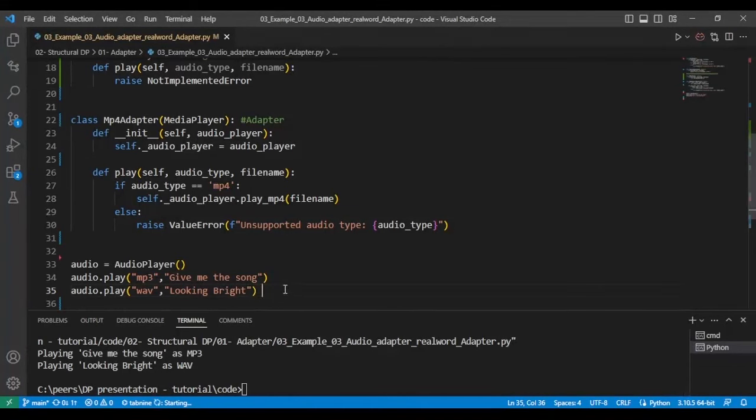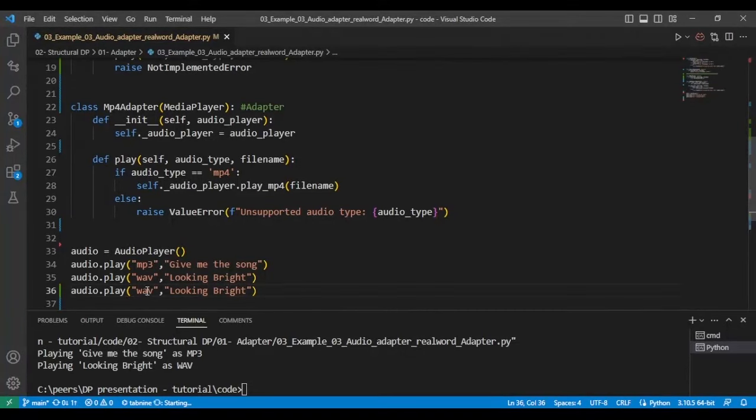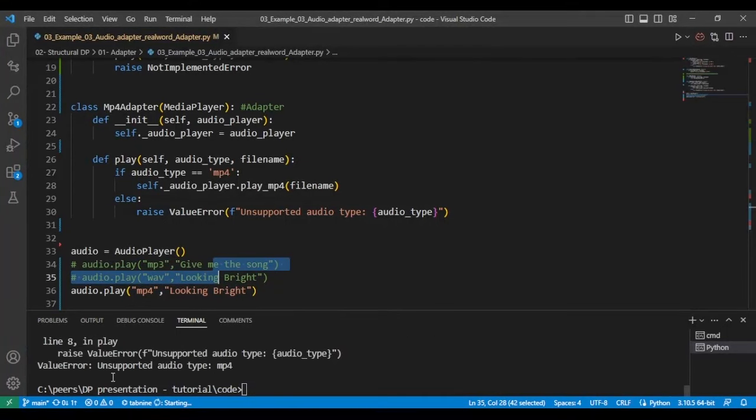If we try to play another music, let's say we try to play Looking Bright as MP4, let me comment these two out, which have already played. If we run it this time, it's going to throw an error saying unsupported audio file, because that audio type, MP4, doesn't exist on the audio player engine.